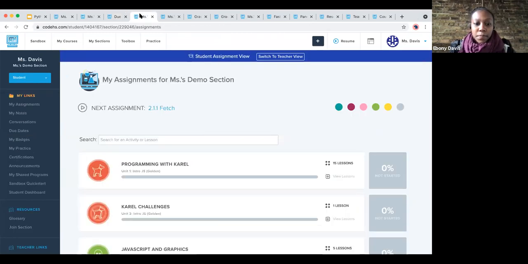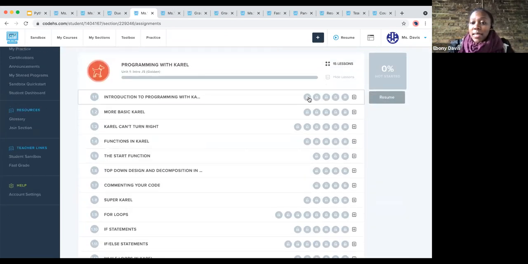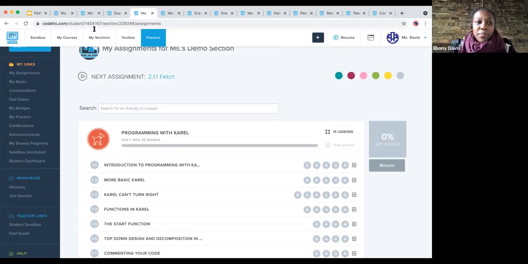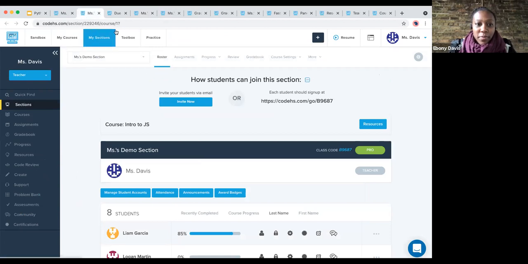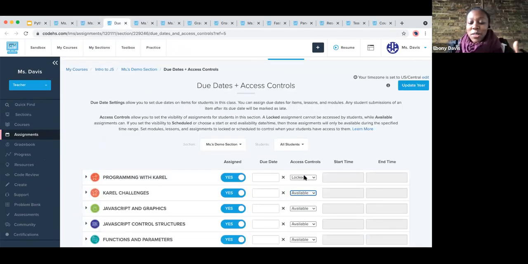So this is an example of a student's page. I'm actually viewing this as a student. I locked our first module here. As a student, I will still be able to see it, but you can see these little locked icons, meaning that I will not be able to access it. Okay, so those are our access controls.